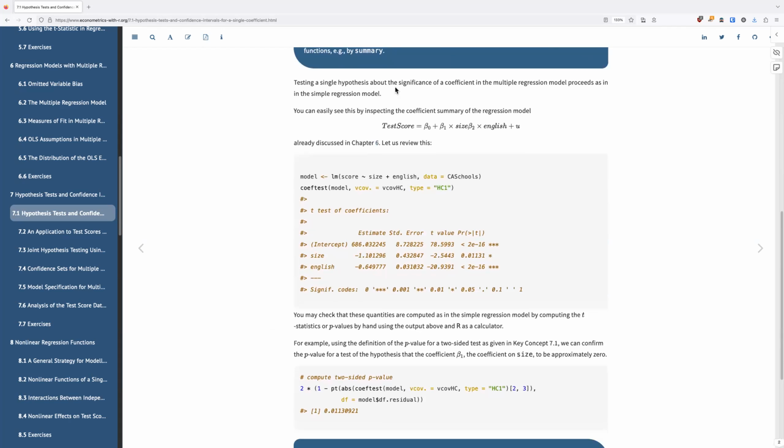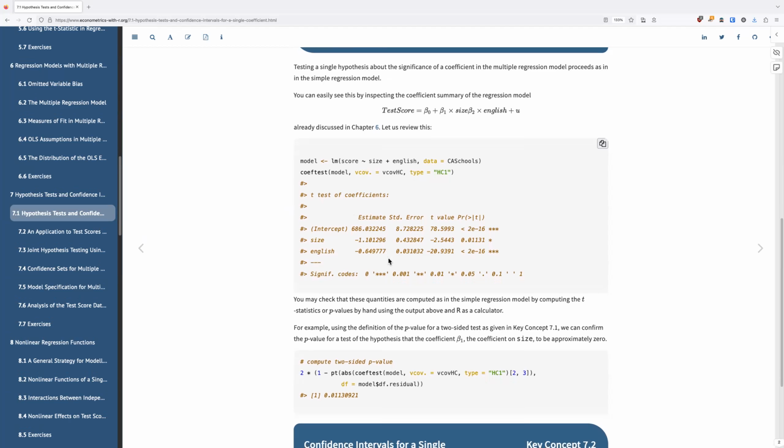Anyways, if we jump back over to chapter 6, and we're running our regression with score against size and English on the school's data set, we can check our t-test coefficients with coeftest. And this, I believe, just gives you the regular summary table, but I haven't checked. Or I guess this is part of the regular summary table.